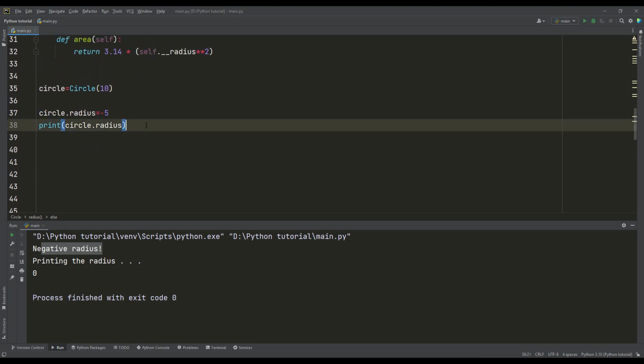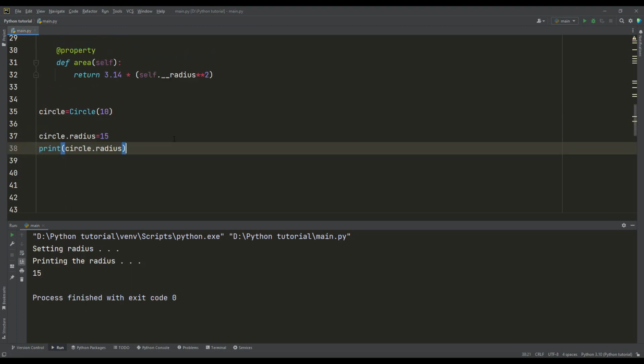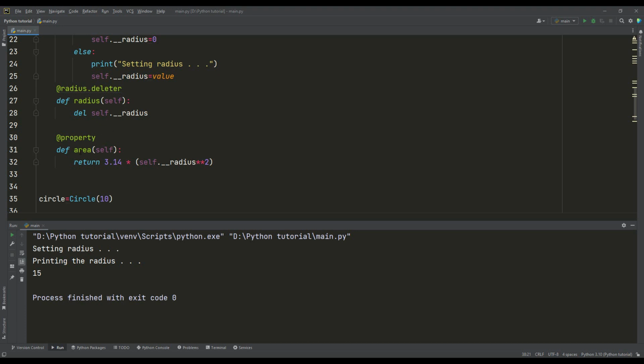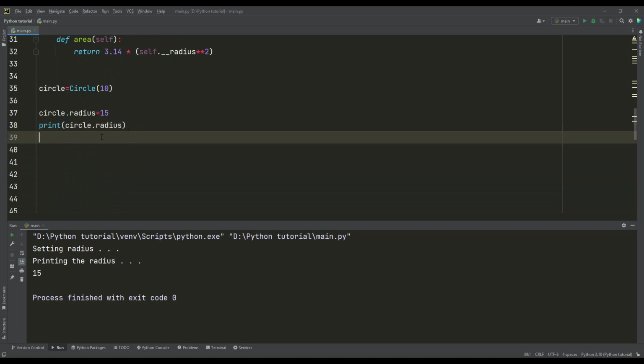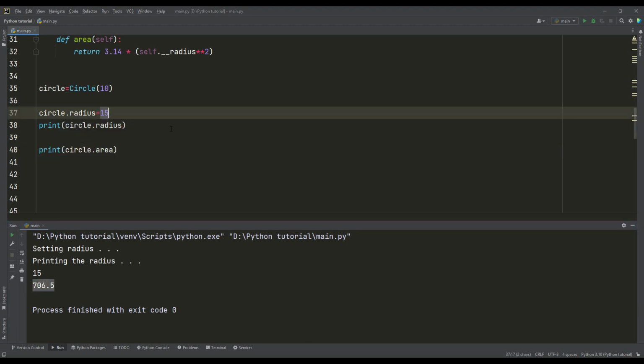Now, what if I want, for example, let us do it like 15, and now we have 15 as a radius. What if I want to get the area now? We can get the area by using the property decorator, which allows me to bring circle.area, without calling it in a method form, and now this is the area of the circle. And what if I do, for example, -1 here, then it will be 0.